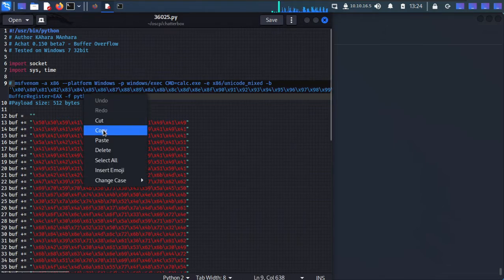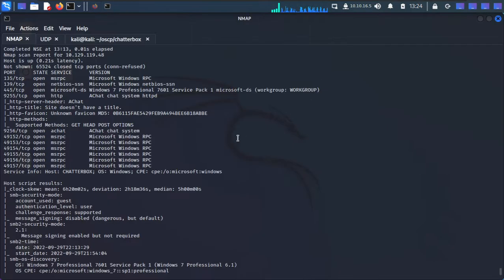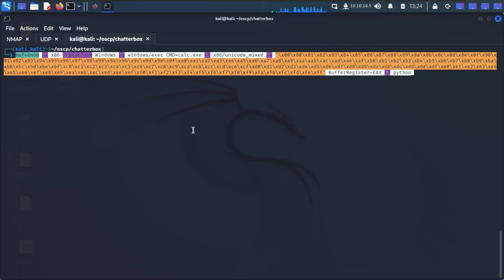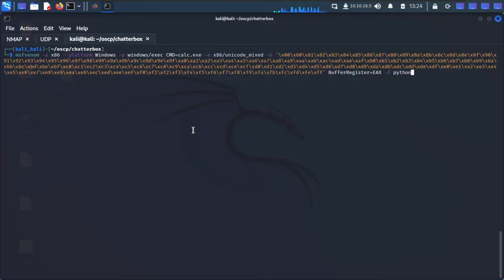Okay, copy, clear. So as you can see, we have to make some changes for the reverse shell. The platform is fine, the platform window is fine. So we have to change this payload now. It's executable, so we are going to delete this one.